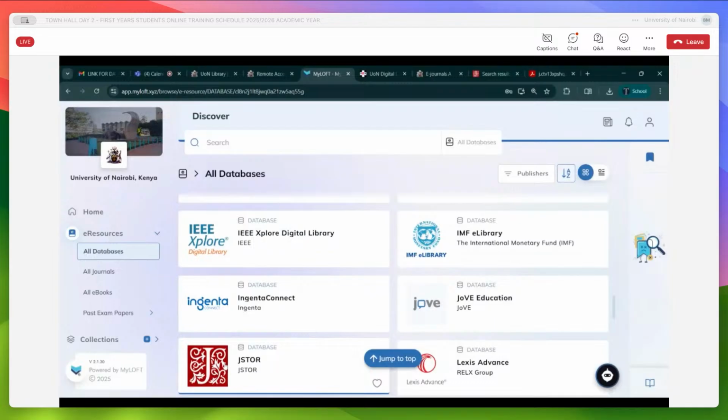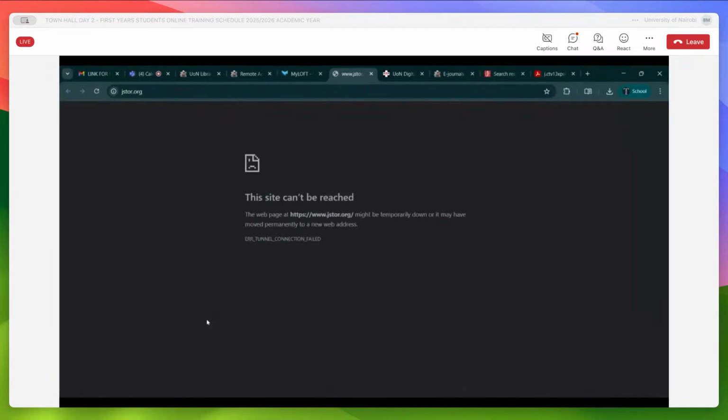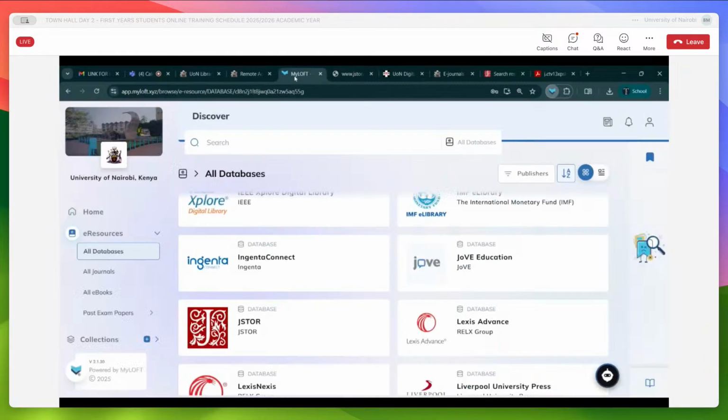Okay. So for example, we accessed JSTOR earlier, but if I try to access it again here, you can see it's telling me that site can't be reached because it knows that I'm already on campus and I don't need to use MyLoft. But if you are off campus, maybe you're at home or at work, then it would work because you're not on the university network, you're on your own private network, maybe using your data bundles. You would be able to access those resources through MyLoft. Okay, I hope that is clear. I hope you have seen the steps that we have taken to get to this place.